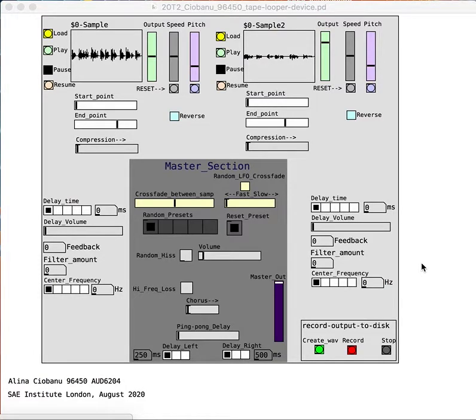Hello, it's Alina here. This is a demonstration of my digital audio application built in Pure Data, which is basically a looper device borrowing some tape characteristics. I was therefore inspired by the tape machines and also by a device called the Tempophone from 1955, which basically allowed you to change the speed of the tape without altering its pitch and vice versa.